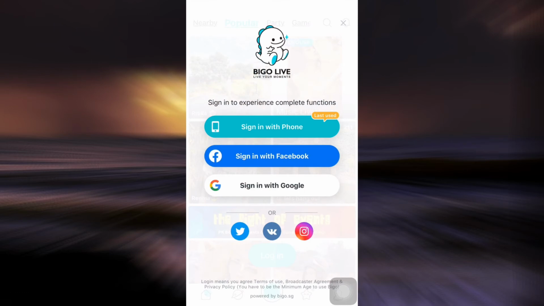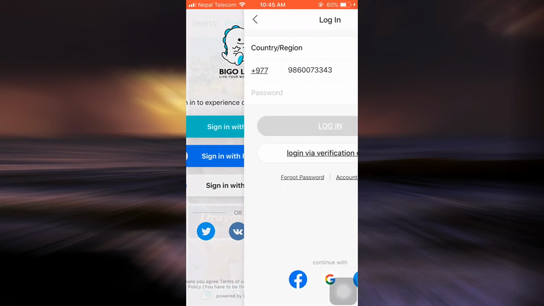As soon as you open the app, you will see an interface like this where you will be asked to either sign in through phone, Facebook, Google, Twitter, Instagram, or any other social media sites that are listed here. Since I had signed up for BIGO Live through phone, I am going to sign in with phone as well. So tap on the option that best suits you.